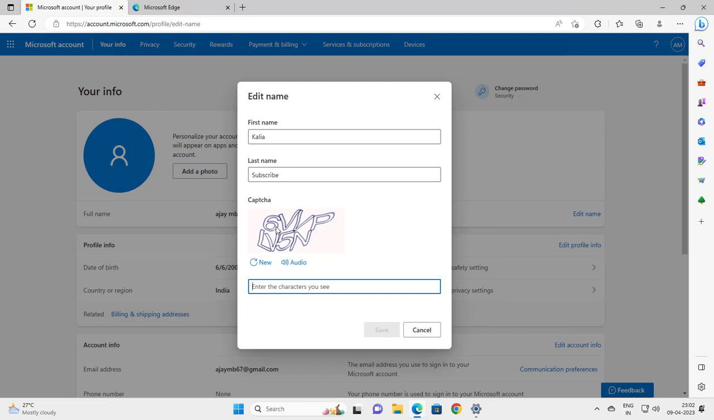For confirmation, you want to type here whatever the captcha is. You want to type here, guys, 6 W V P L V 5 N. Save.